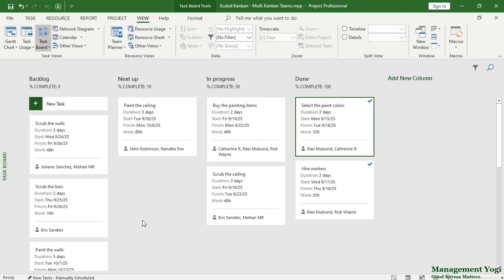We have seen how to work in a scaled Kanban project with multiple Kanban teams and Kanban boards. Now it is time for demonstration. Because as the saying goes in software development, nothing speaks louder than a working piece of software. You might have a number of certifications or learnings, but if you cannot build a working piece of software, your certifications are not that effective.